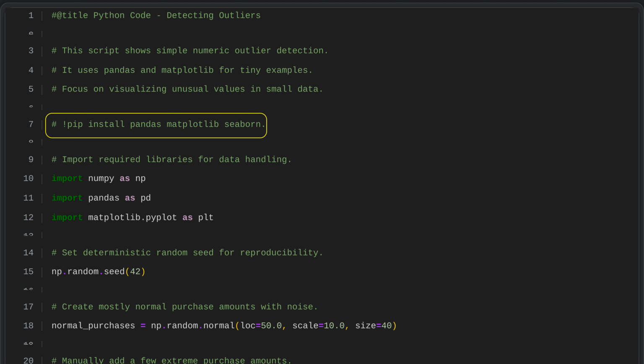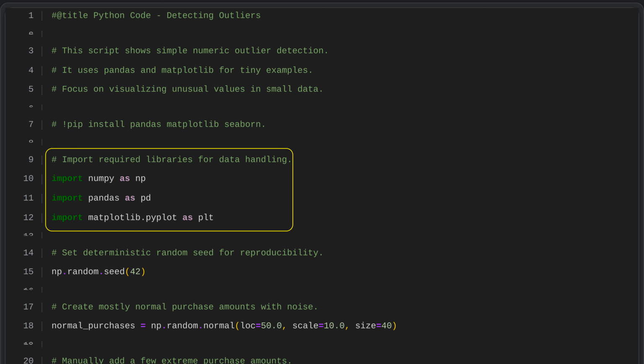This setup step is important because it prepares the system for data manipulation, analysis, and visualization. Once installed, the script can use these libraries to work with data and create plots effectively. We begin by importing three key Python libraries: numpy, pandas, and the pyplot module from matplotlib.